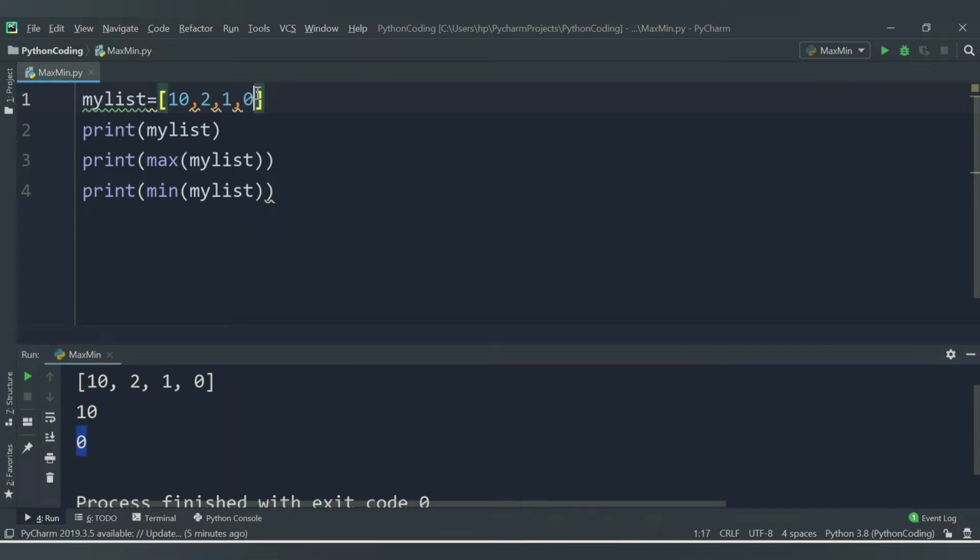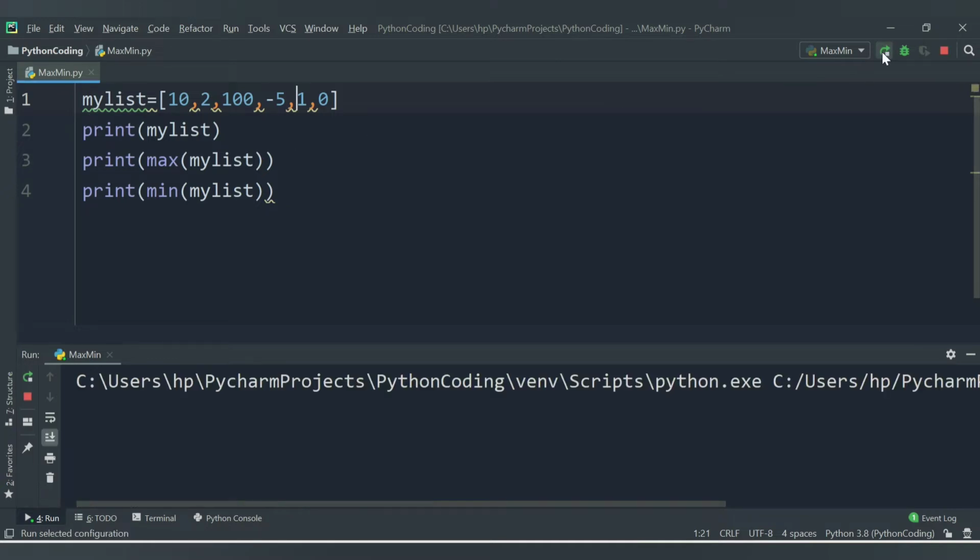Now we will add some more elements here. Let's say I added 100, and then let's say minus 5. These are the elements I have added. Let's save this and run it now. See, we are getting the updated list here. What is the maximum element in the list now? It is 100. And what is the minimum here? It is not 0 now because we have a negative number, minus 5. So we are getting the minimum number as minus 5.